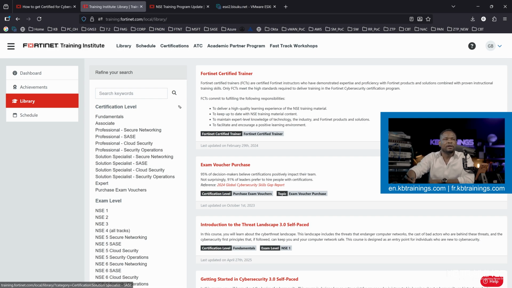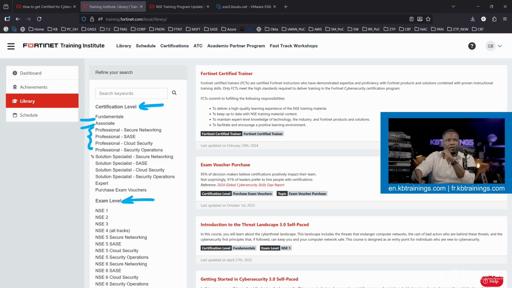We have the certification level and we have the exam level. Under the certification level, we have the Fortinet Certified Fundamentals, Fortinet Certified Associate, as well as the professional level, the solution specialist level, and expert level. And you notice that under fundamentals and associate, we don't have different tracks. They are all merged together.